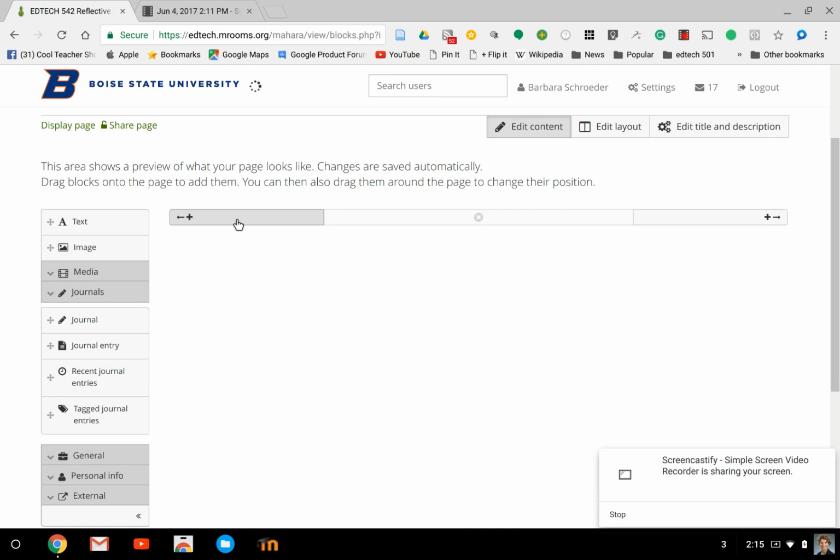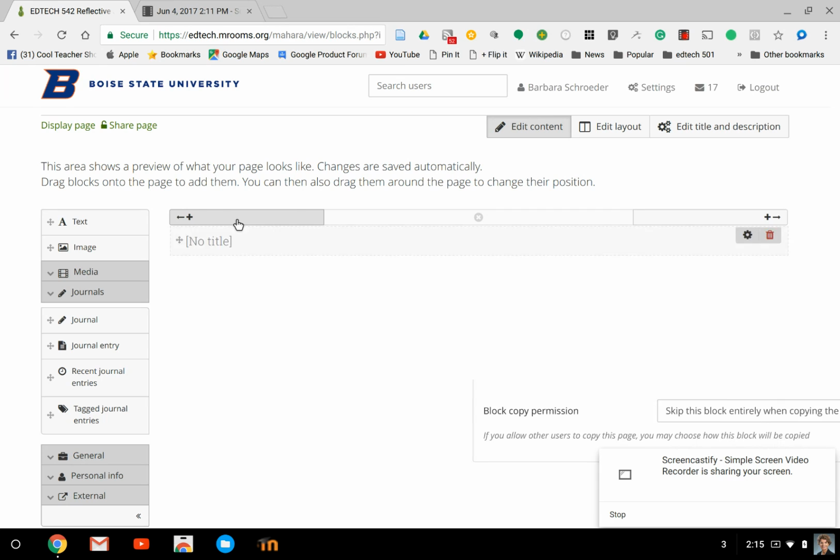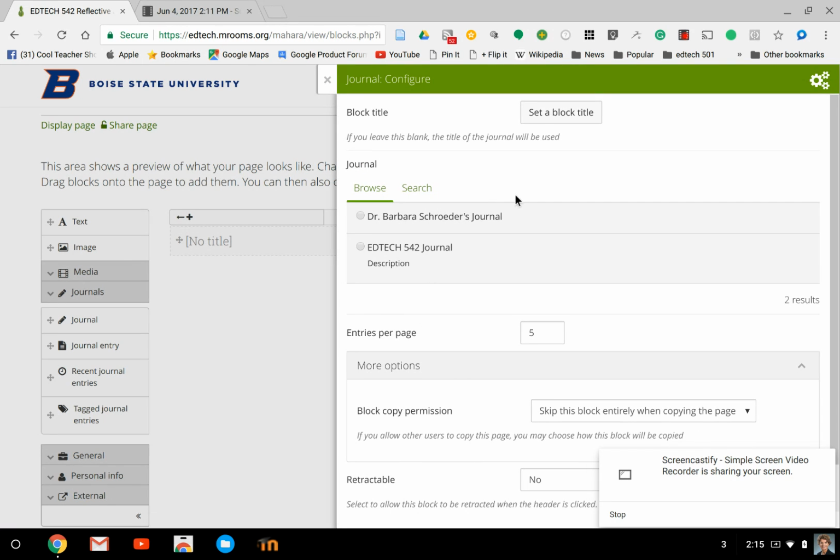Well, if you have several journals, and in this case you probably do because I created another journal besides the default journal, this block will show up. You can set a block title if you want. You can just leave that blank. But as you can see here, I have 2 journals, my default journal and my EdTech 542 journal. That's the one I want to display on this page.